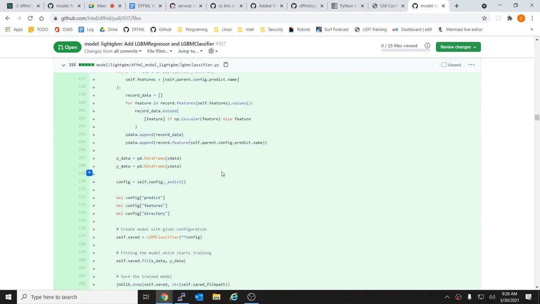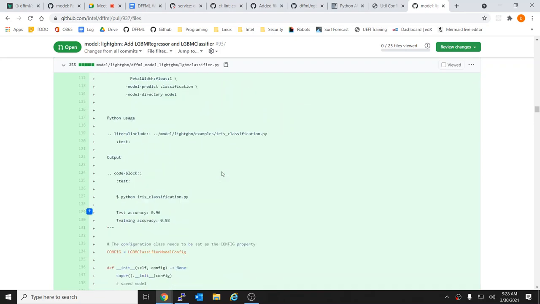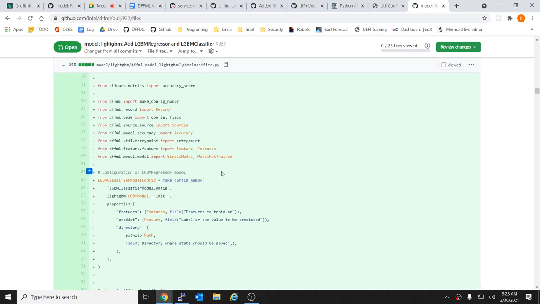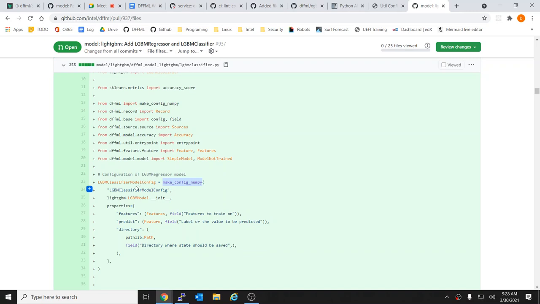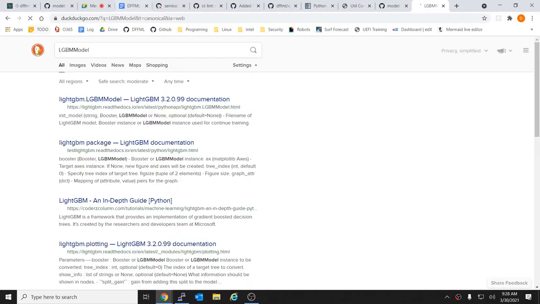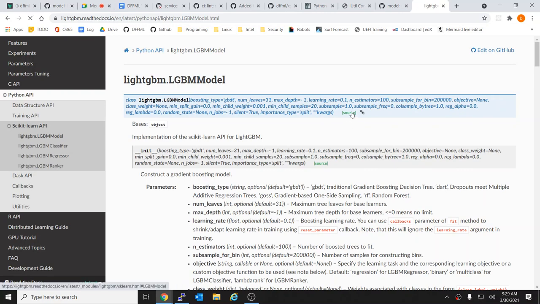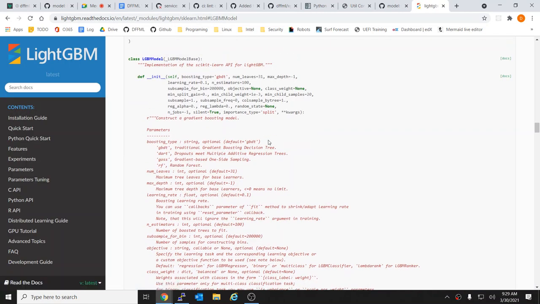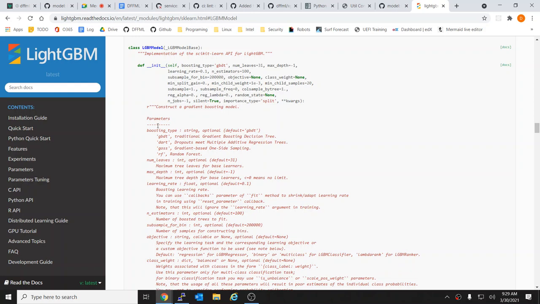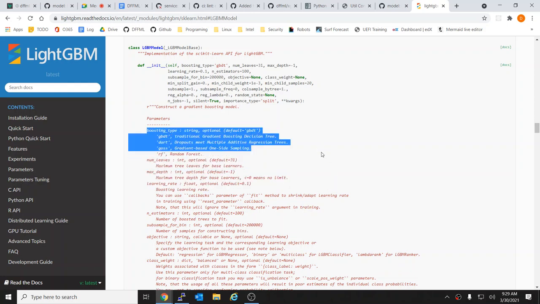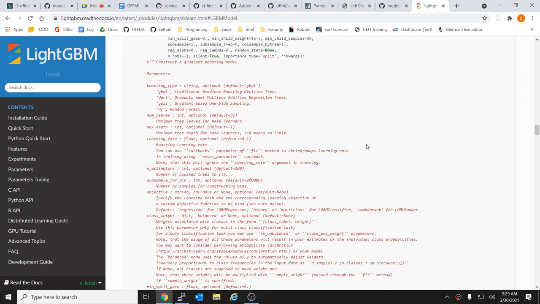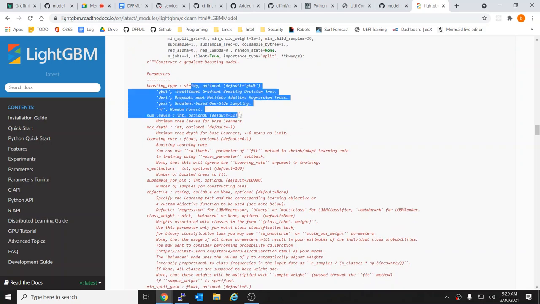All right, so in this config, we call make numpy config and we pass it the LGBM model. And hopefully this links me to the code source. Great. You'll notice make numpy config is going to look at this docstring and it's going to create appropriate values of the types listed, with the default values listed.